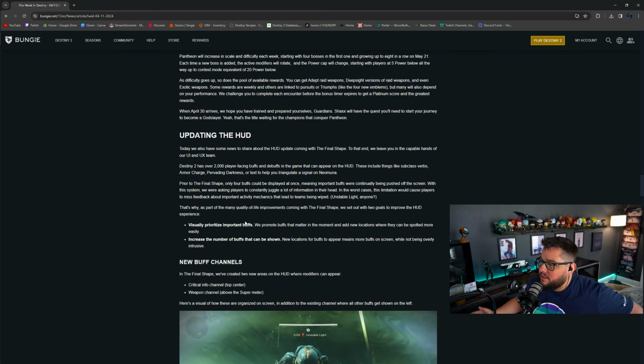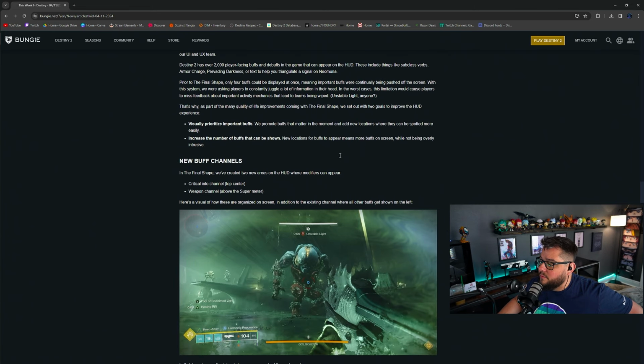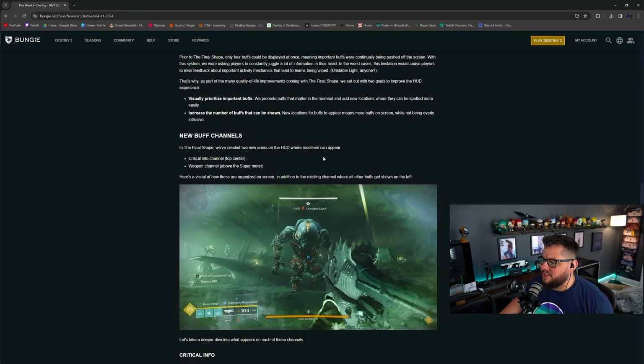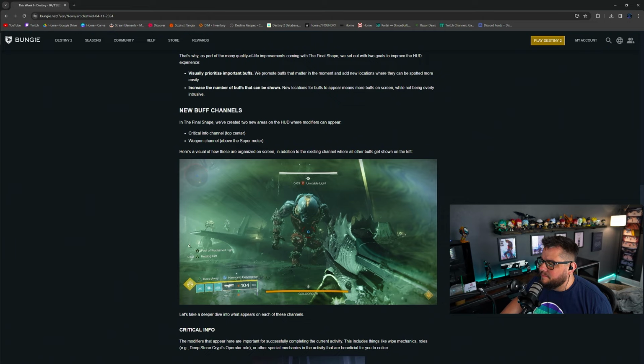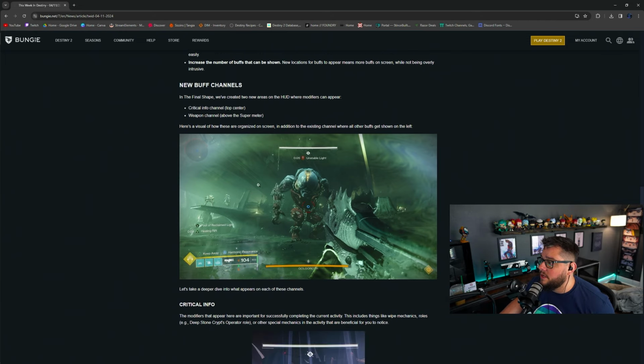They're also updating the HUD. Today, we also have some news to share about the HUD update coming with The Final Shape. Obviously, we saw this in the preview of The Final Shape gameplay. We are going to be seeing the buffs show up on the left side of the screen. You're gonna see your boss debuffs or buffs show up at the top, your debuffs over here for your person, and then obviously your weapon buffs are gonna show up down in the bottom left. This is a huge HUD update.